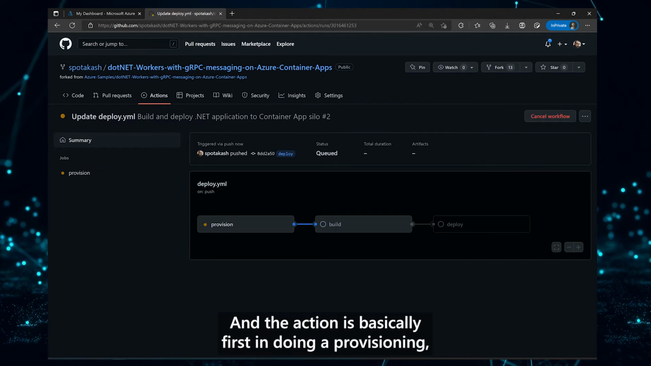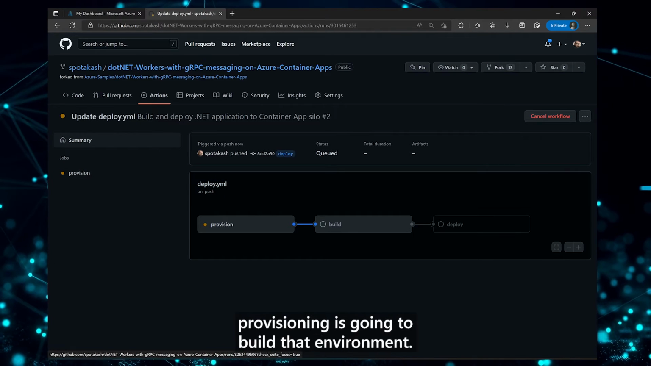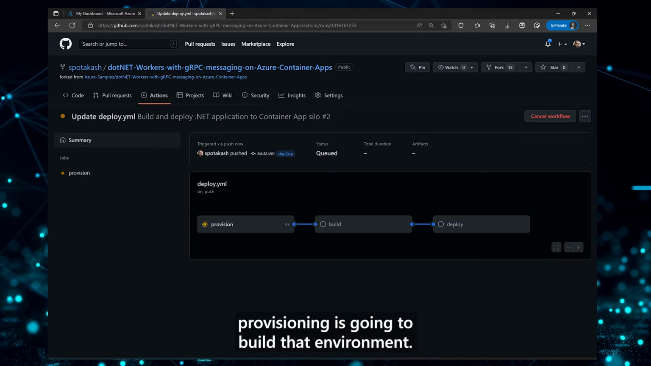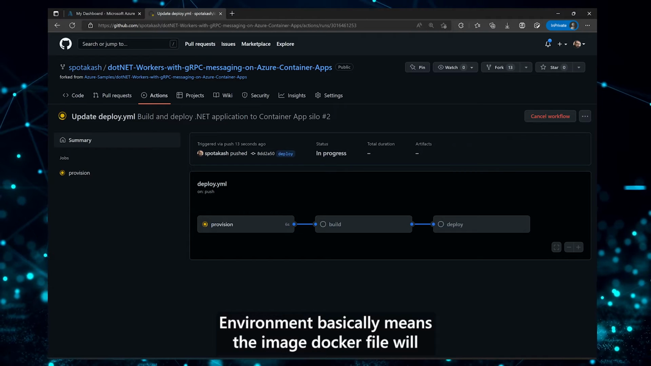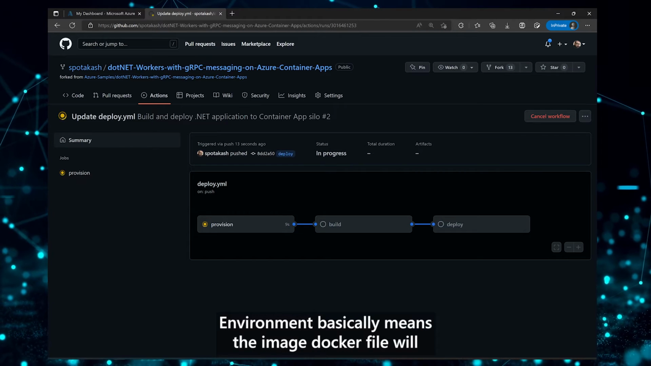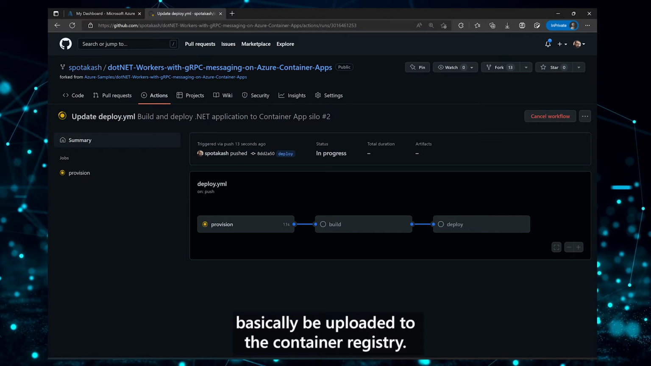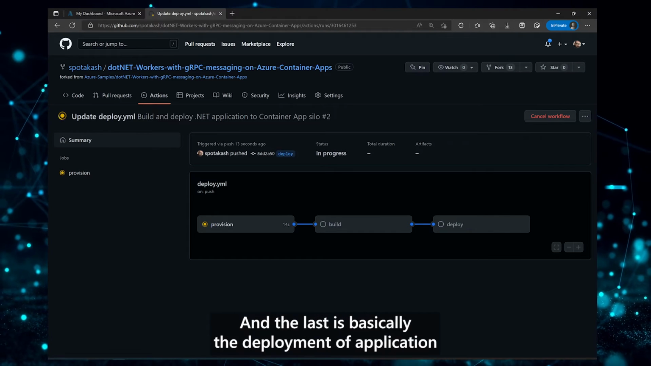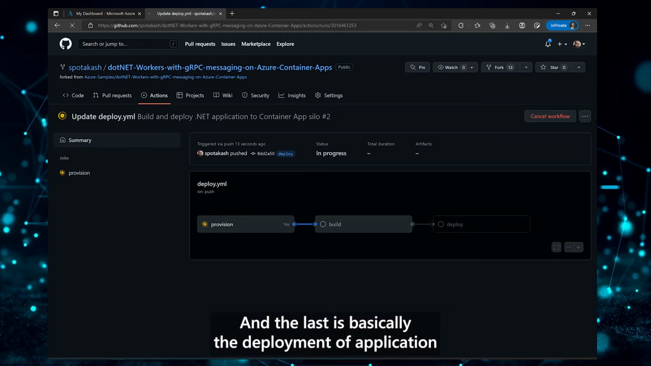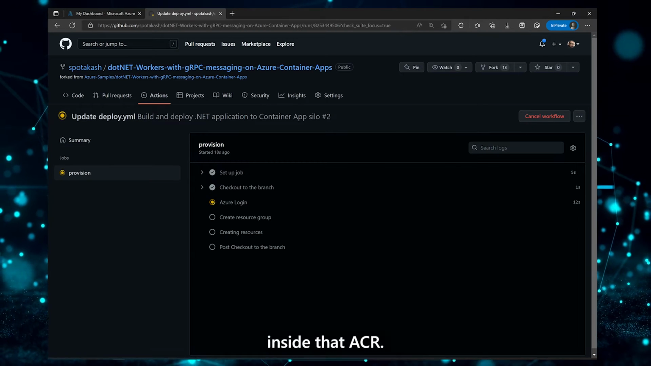And the action is basically first doing a provisioning. After provisioning, it is going to build that environment. Environment basically means the image from the Dockerfile will be uploaded to the container registry, and the last step is basically the deployment of the application inside that ACA.